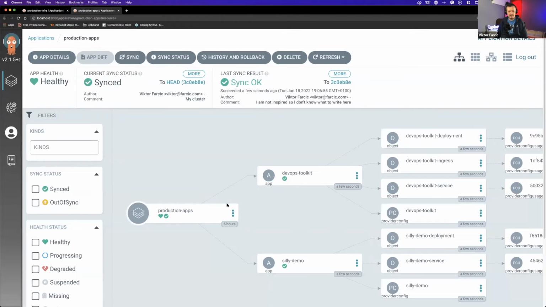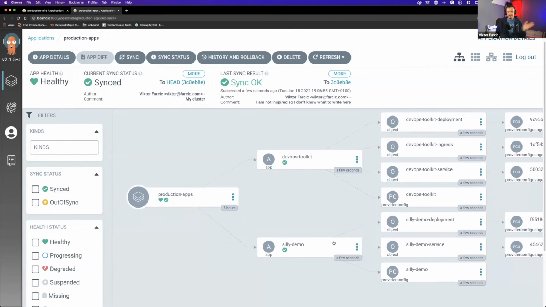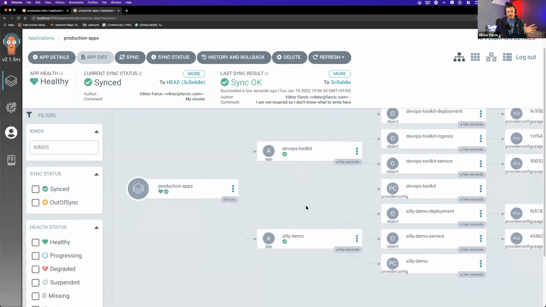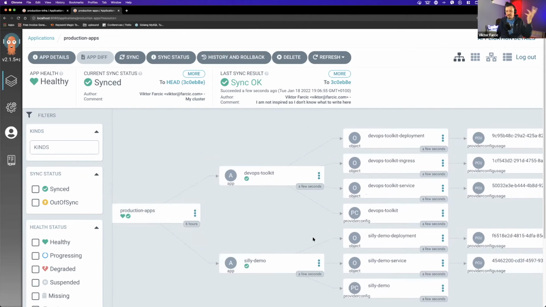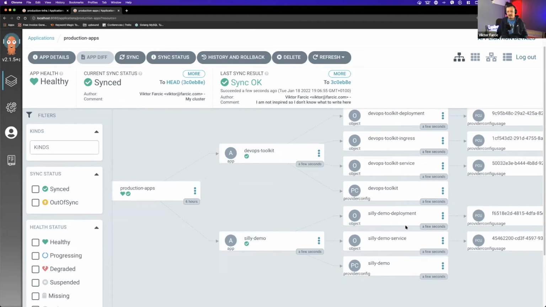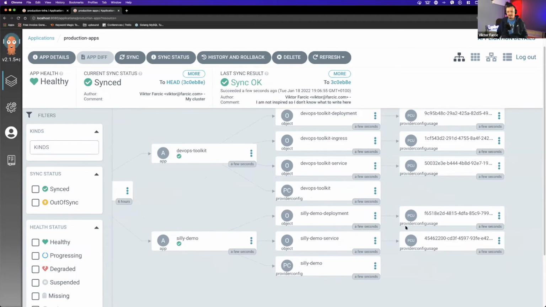And we can see whether that's true. Look at this. This is the one that was empty a minute ago. And now it created one application and another application. One is called Devil's Toolkit. The other one is called Silly Demo. And that gets converted into whatever the designer of that composition thought is important. There are some Kubernetes objects over here and so on and so forth.